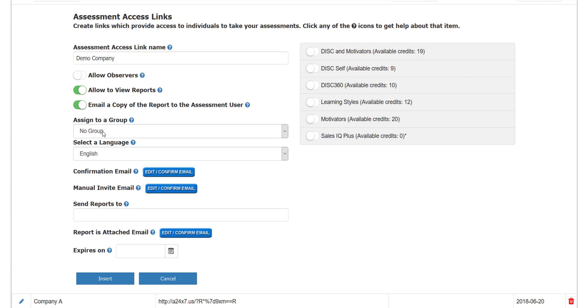Below this option is Assigning to a Group. Assigning to a group is completely optional and just gives you further organization when it comes to your links. It does not have anything to do with group reporting or team reporting. It is simply another organizational tool.